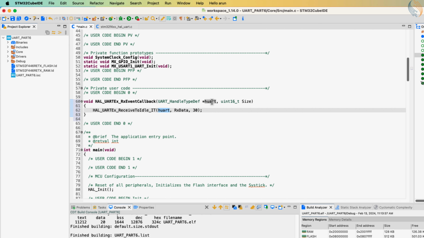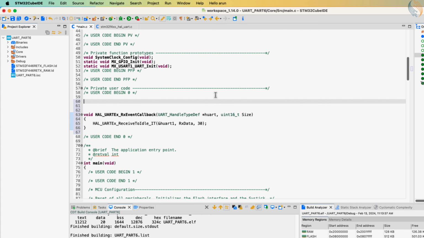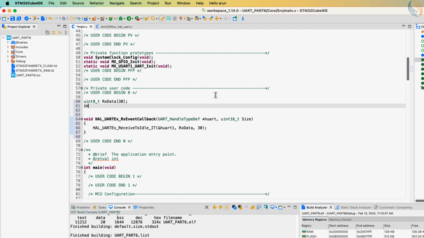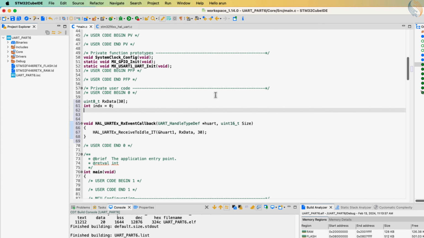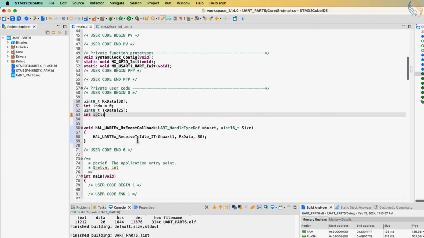You can simply leave it to HUART, or use the HUART1. Let's define the RX data buffer to store 30 data bytes. The index variable will be used in the transmitting. TX data will store the data to be sent. The isClicked variable will track if the button is pressed or not.